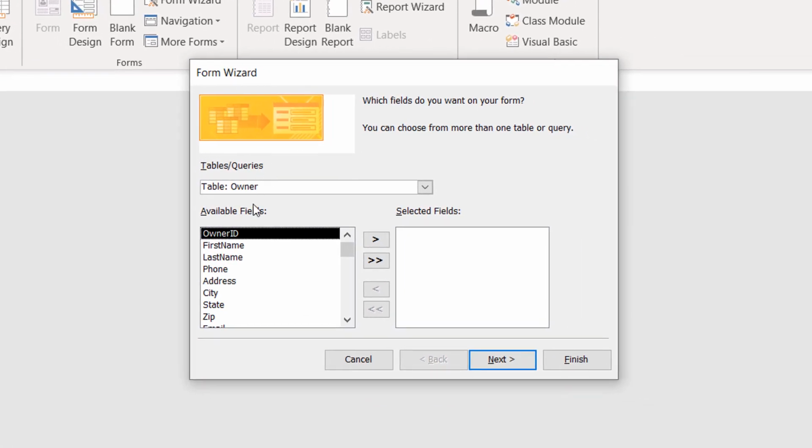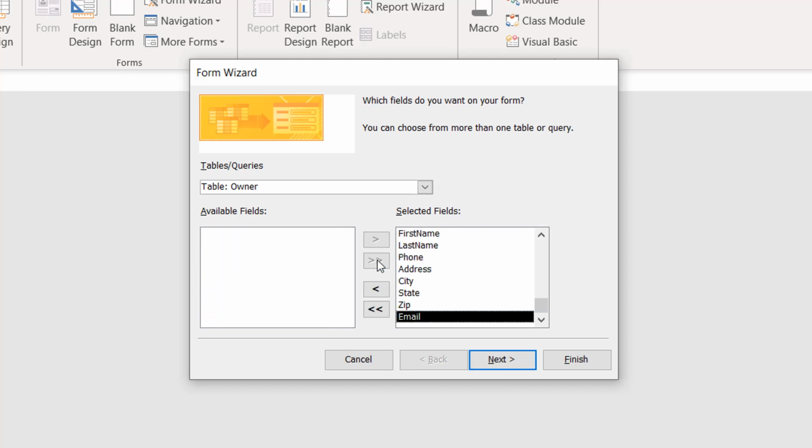Now, if you'll notice here, Tables Queries, it tells us that this is based on the owner table. This is all our fields that we're going to be working with. So we want all of them to go over to Selected Fields. If we wanted single items, we would highlight it and then click on Single. And then under that, there is the double, which enables you to select all of your fields. So we're going to choose that for right now.